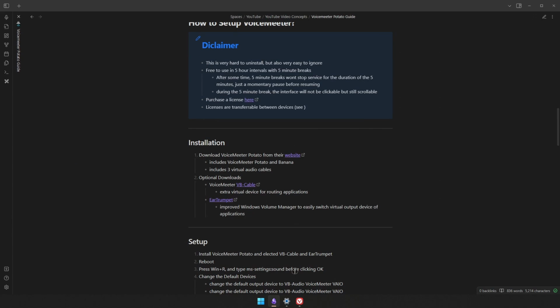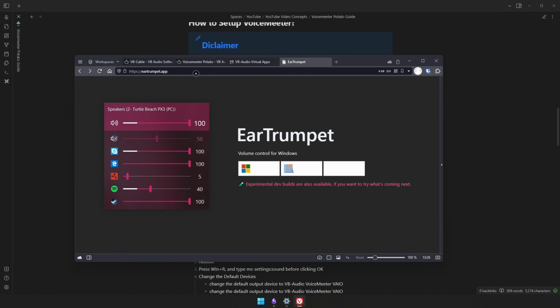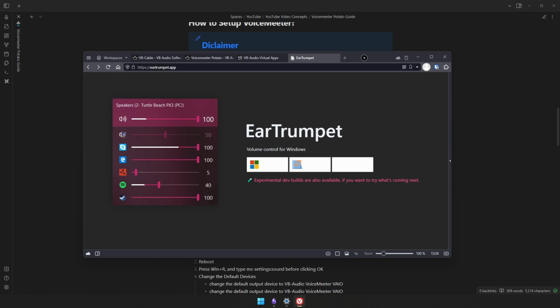Another application that I find really handy is EarTrumpet. You can find this on the Microsoft Store or on GitHub. It is free. I downloaded it from the Microsoft Store. And it's really handy for changing the output source of applications quickly. And I'll show you what I mean when I get into the setup.